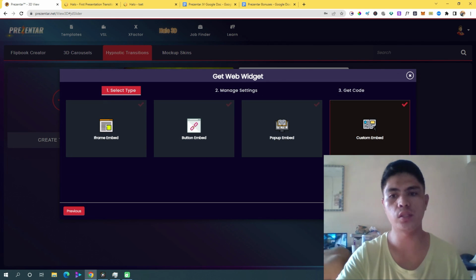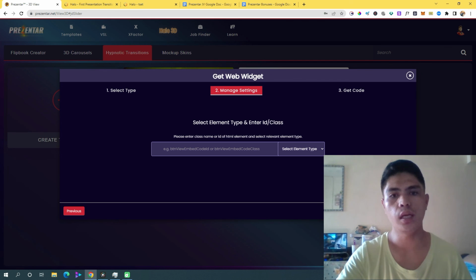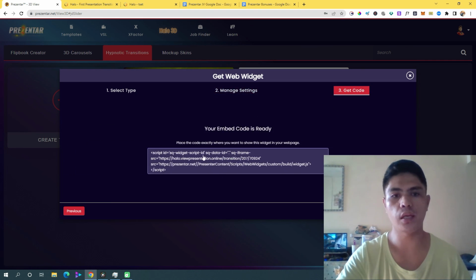And then the last one, guys, is custom embed. This will generate a custom embed, which will generate a code using ID or class, and then you can get a code right here and put it in your web pages.